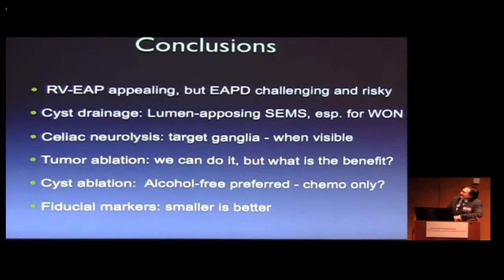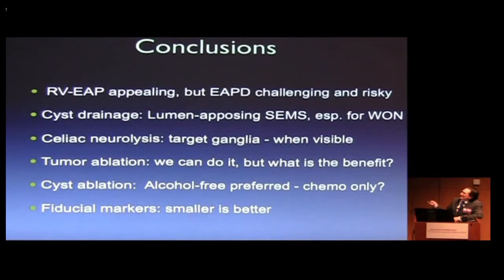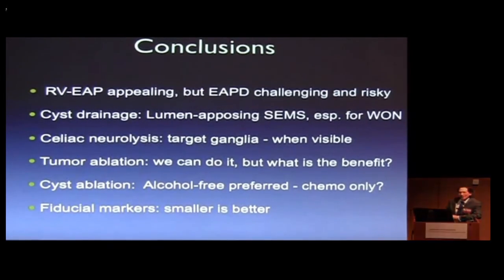For celiac neurolysis, let's target the ganglia, try that first when visible, and if not, then we'll resort to plexus neurolysis. For tumor ablation, we can do it, but what is the benefit? So should we be doing it? Cyst ablation, let's go alcohol-free, and we await those trials. And finally, fiducial markers, smaller is better.